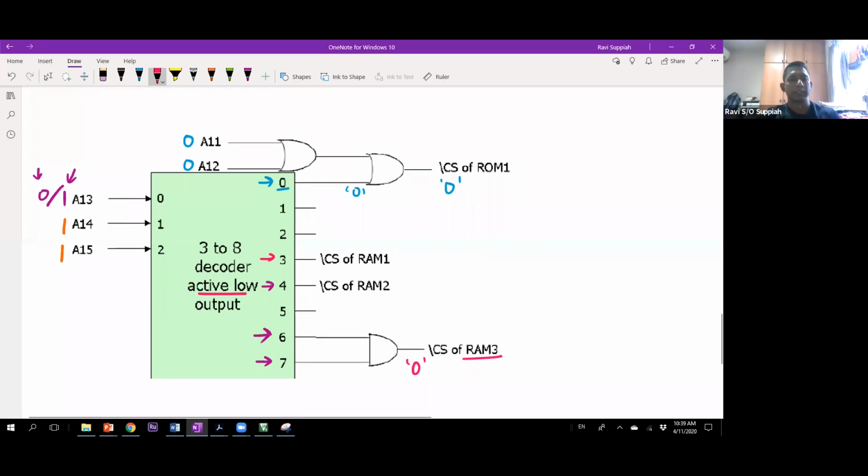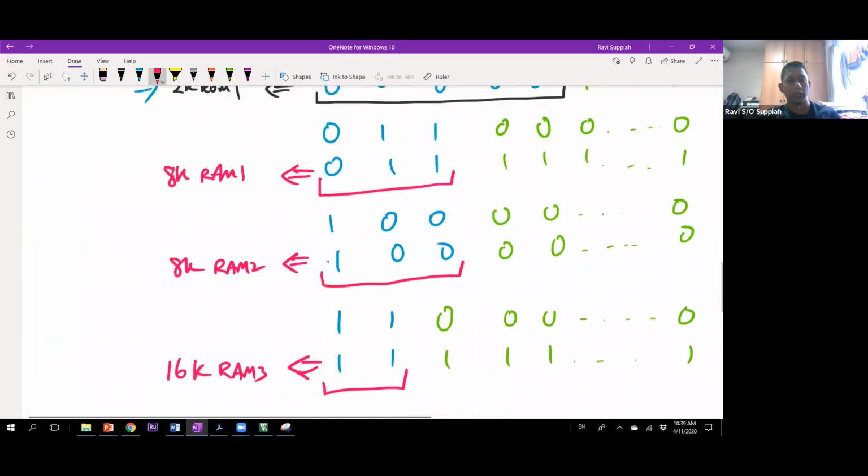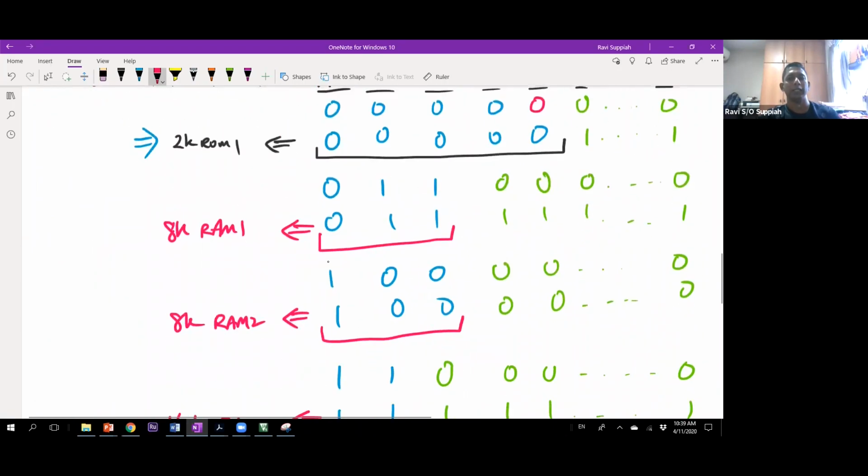All right, so that is basically one way of designing an address decoding circuit, using decoders plus additional logic gates like this, to make sure that your address decoding is matching the memory map logic that you have obtained here.